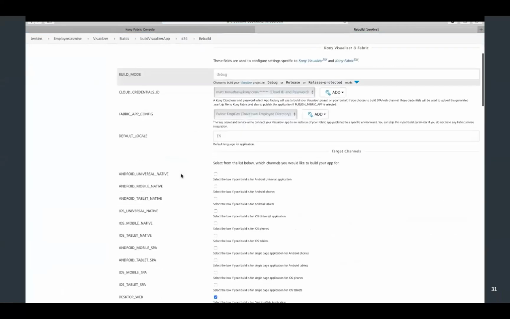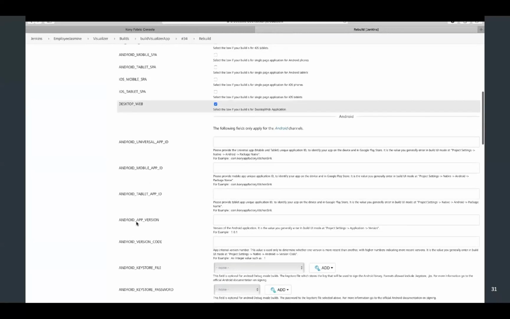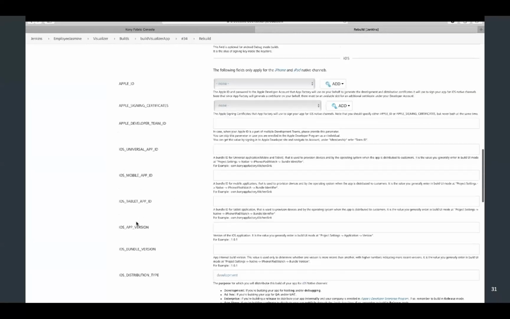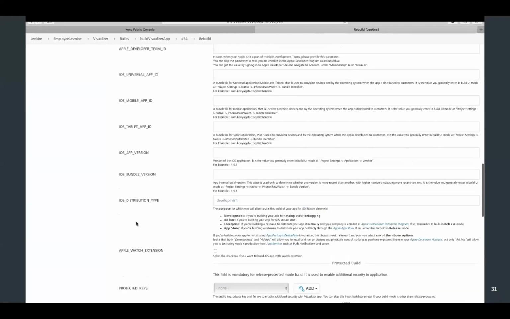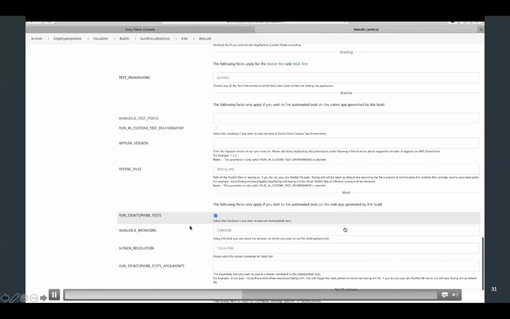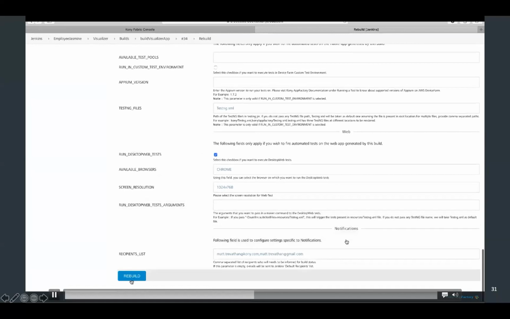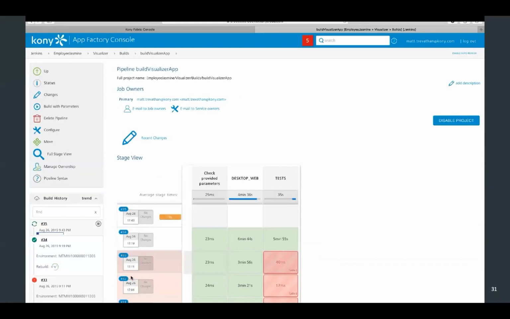So you can choose to build in either debug mode or release mode. You can choose which channels to build for. In this particular test case, we're targeting desktop web, right? And you also have other configurations available, like choosing which web app version, and whether you want to publish the Fabric app or not. In this case, we also added a new functionality to run the test cases. So we have this run desktop web test. And once you've chosen the specific configuration, we do the deploy.